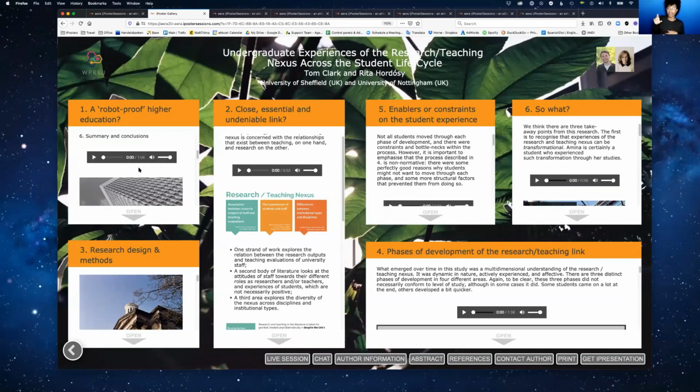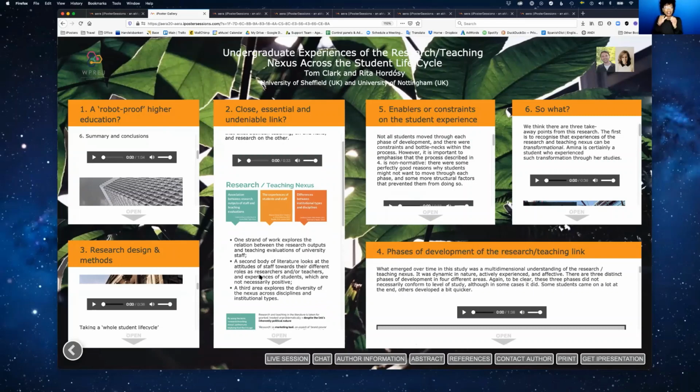So this particular author has added detailed audio explanations in each of her content boxes here. This is very easily done. Most authors will record their audio presentations on their mobile phones and add it to the poster. It's really easily done. We've got some tutorials for you on how to do it.